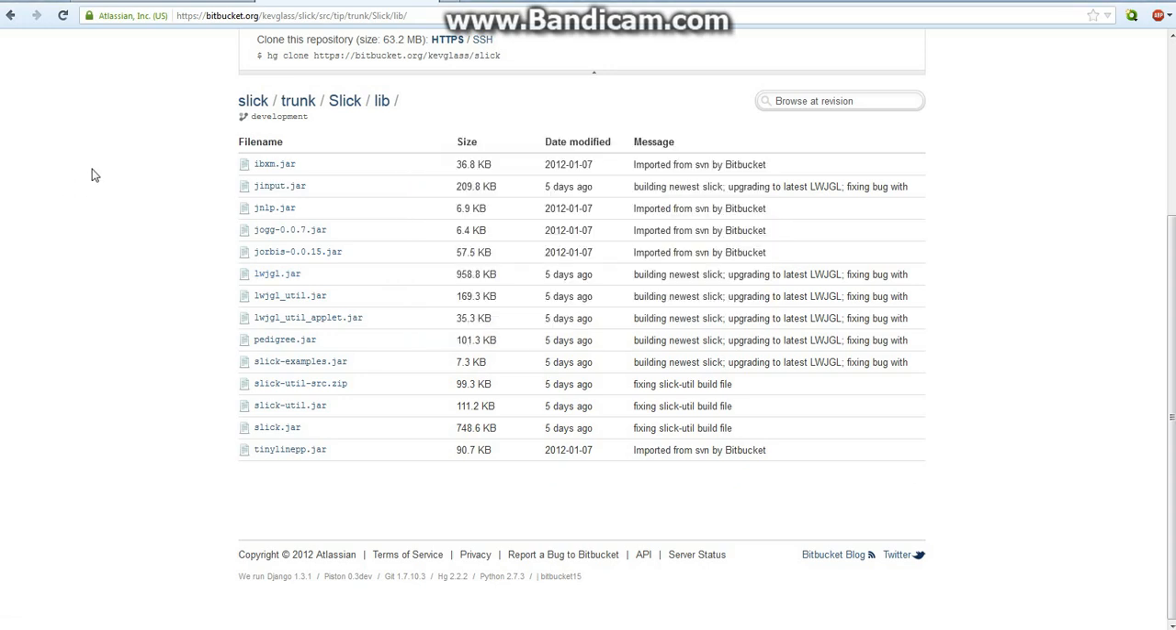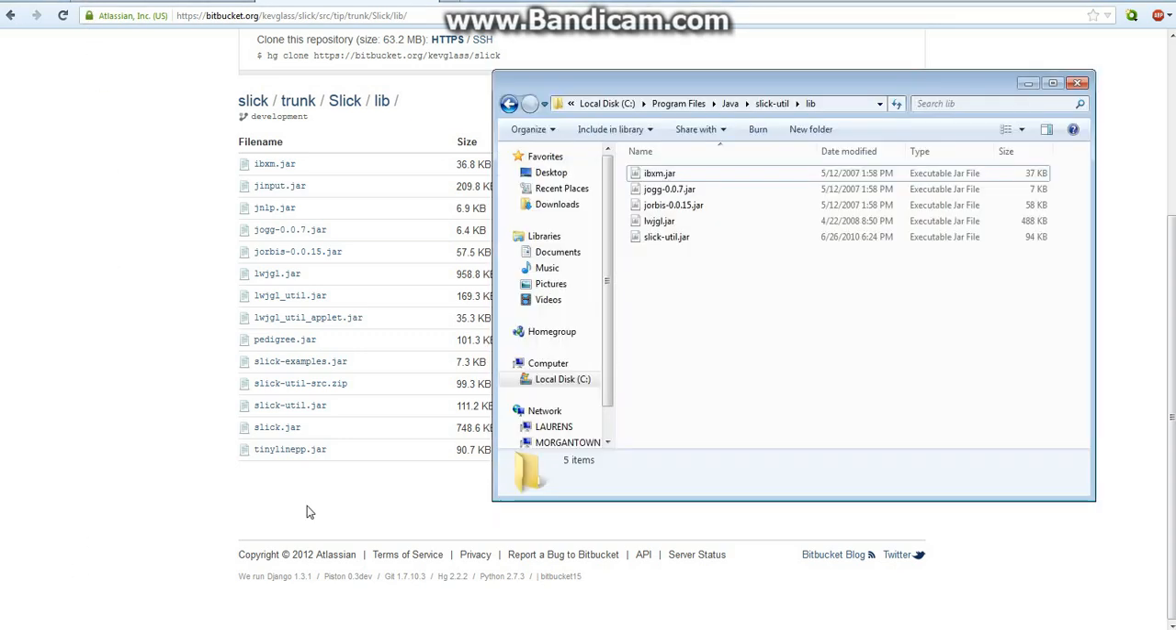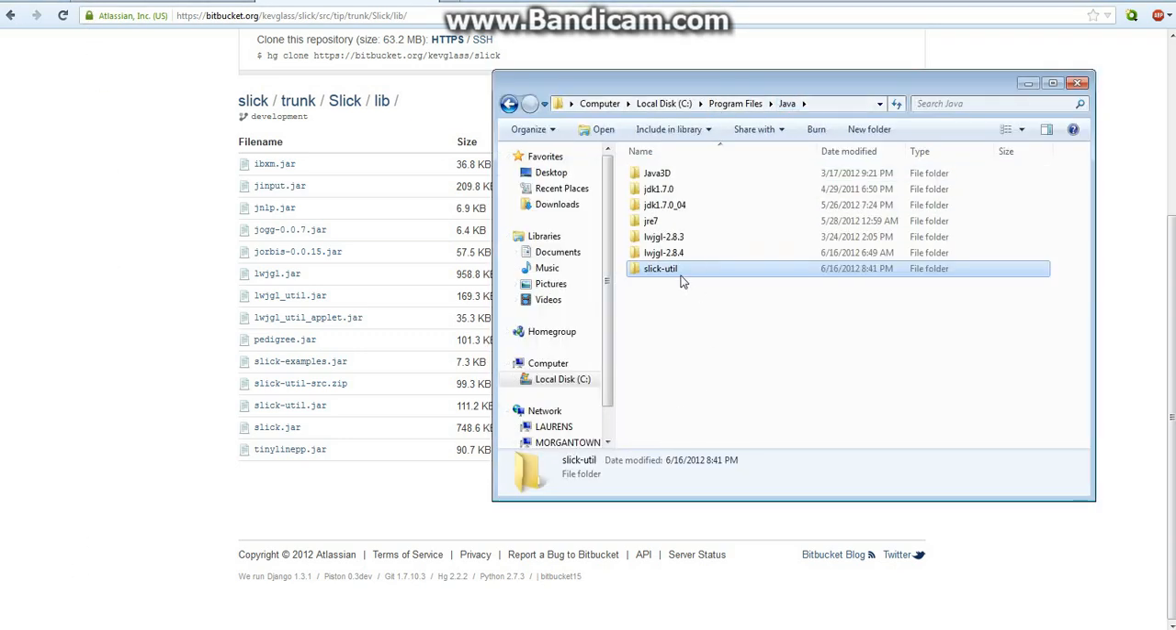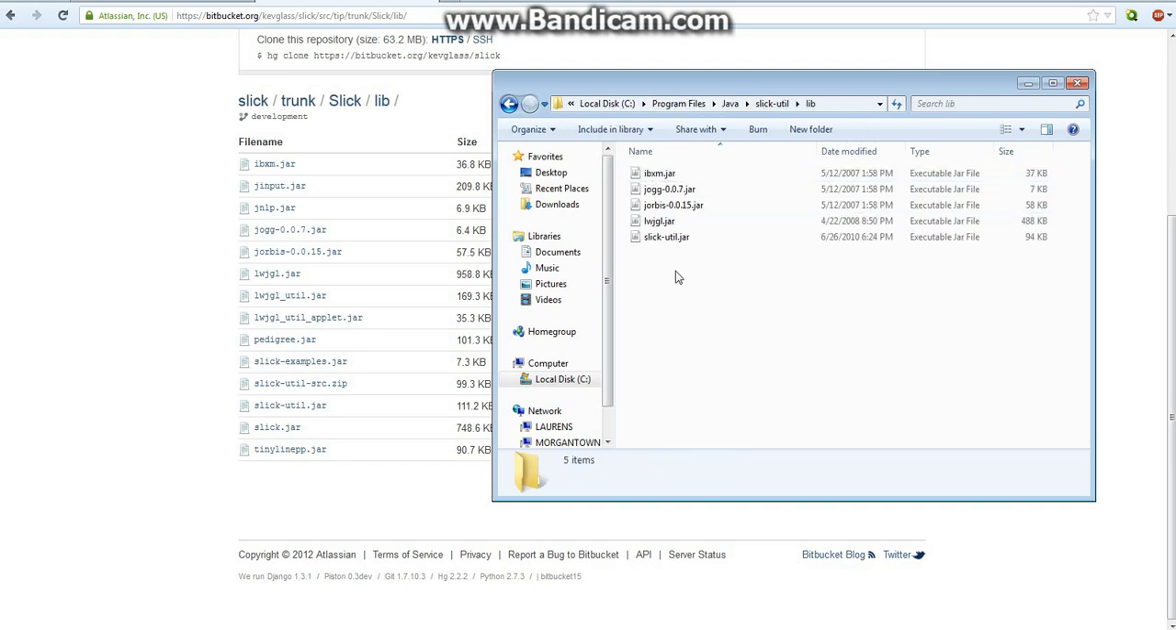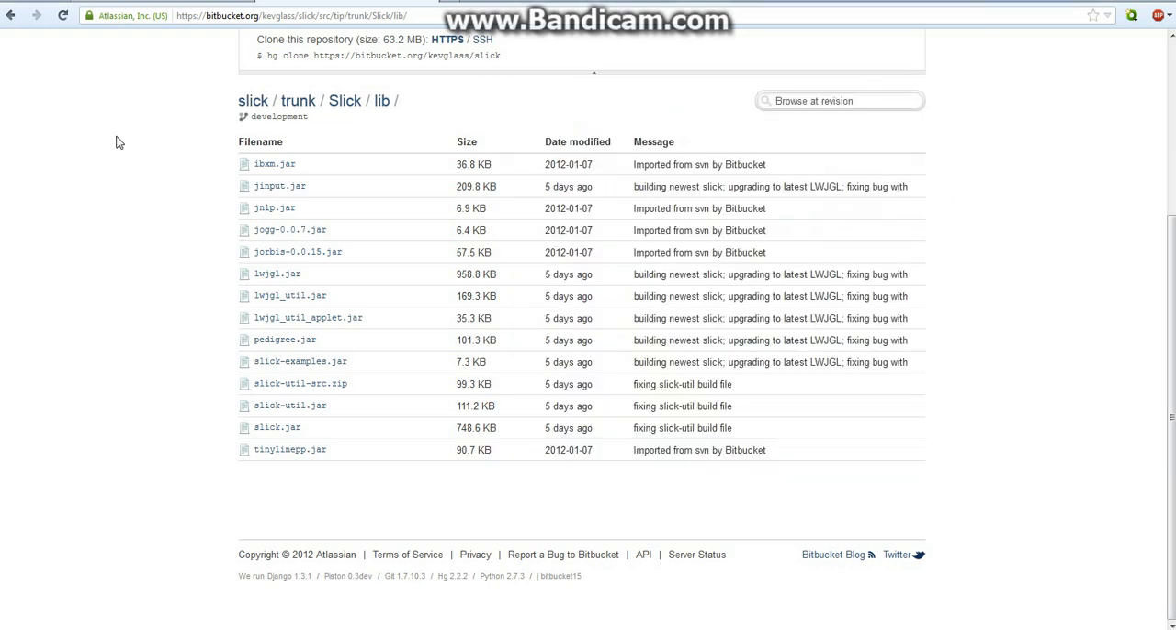And then once you have them downloaded, just put them in some place where you're going to know where they are. For example, I already have them. I have mine in my Java folder, Java to SlickUtil to lib, and this is where I keep them. I have a couple more here, but you only need these two right here. That's all you need. And you put them wherever you want, as long as you remember where it is. So, that's how you set this up.